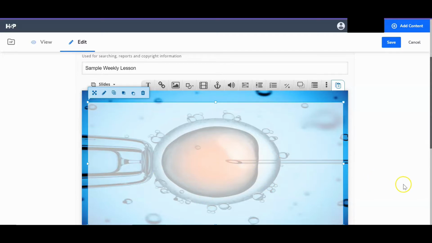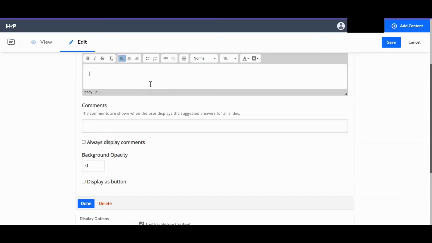The next thing that I want to do is add text. I'm going to select the T, the text. And I'm going to type week 2 assignments. So you can see bold, italicized, strike through format. You can change the alignment. You can add bullet points. You can even add a link.